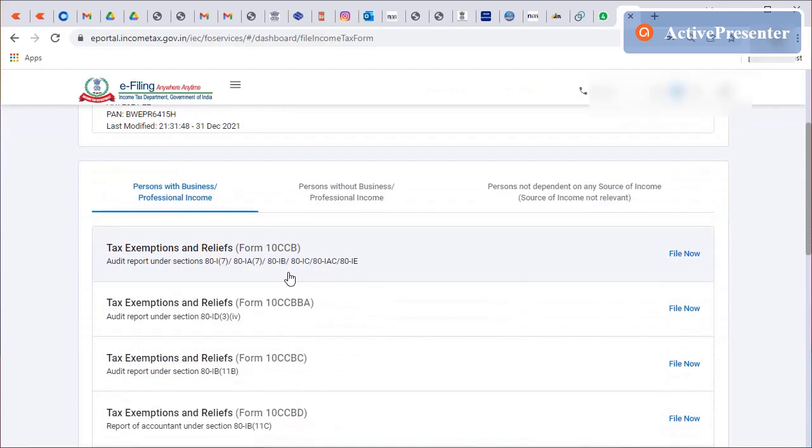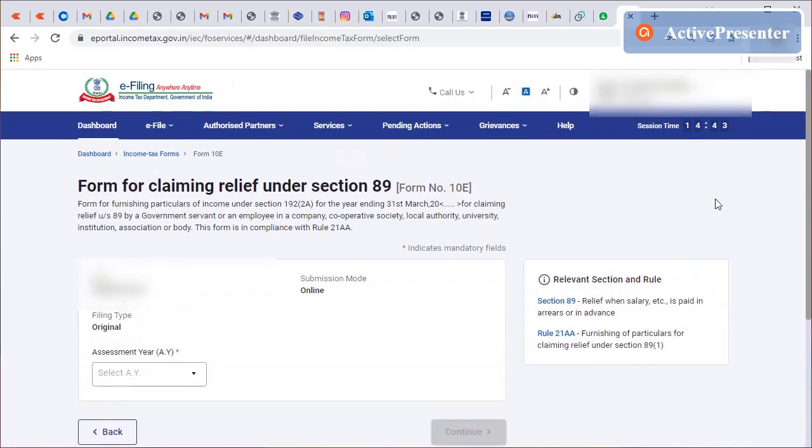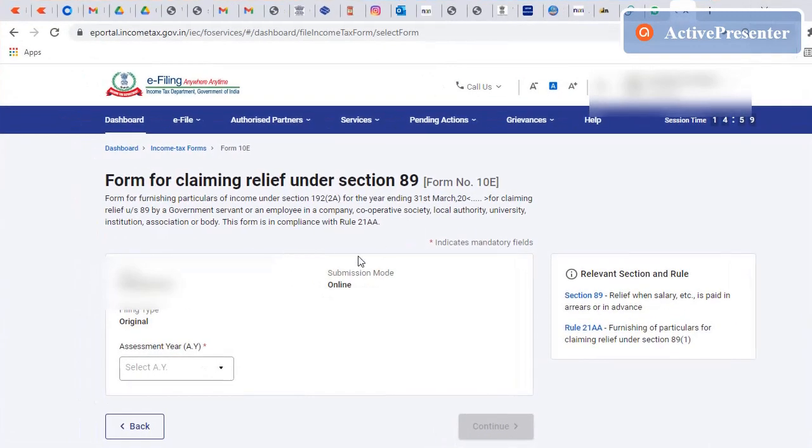Here you can see three options. So for filing 10E, go to the second option, person without business or professional income. So here you can find the form 10E and then click on file now.